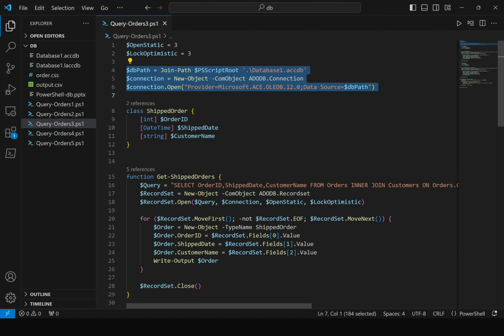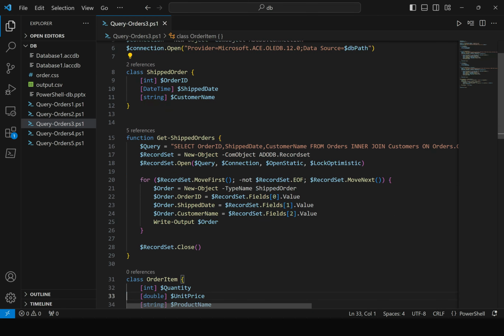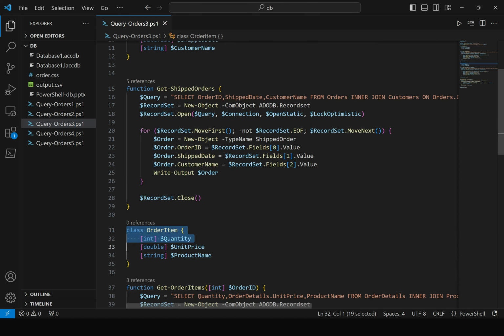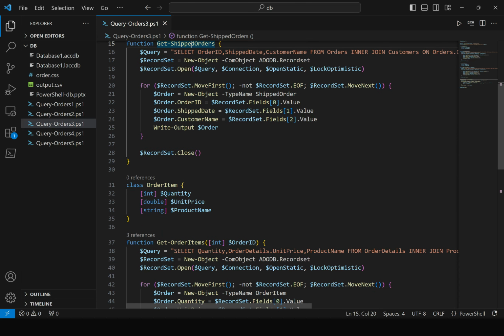And then we have another step we need to do in order to query what all the items in that order are. So here I've defined an order item class, and we have a function very similar to get shipped orders that will query to get the order details for a given order. And again, we have to use a join because we're interested in the name of the product. If we go to the order details table, we'll see that there is a product ID field. So this product ID is a reference to a record in the products table.